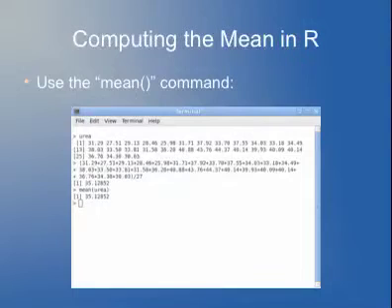So instead of having to do this all by hand, we can have R do it. You can see that we did it all by hand here in R, and we got the value of 35.13. We can use the command mean and then the column that we want to take the mean of, and it will spit out that exact same value. So it saves you some time.